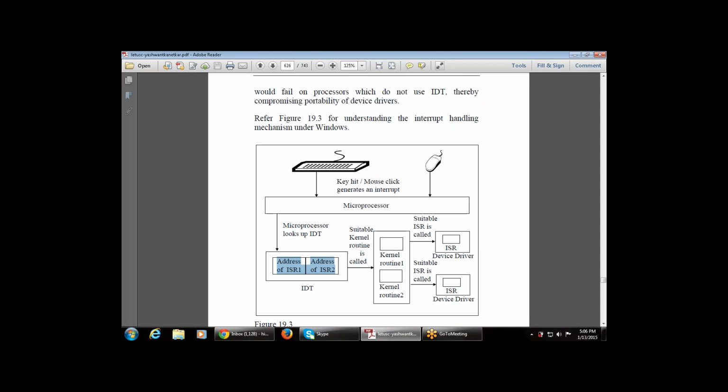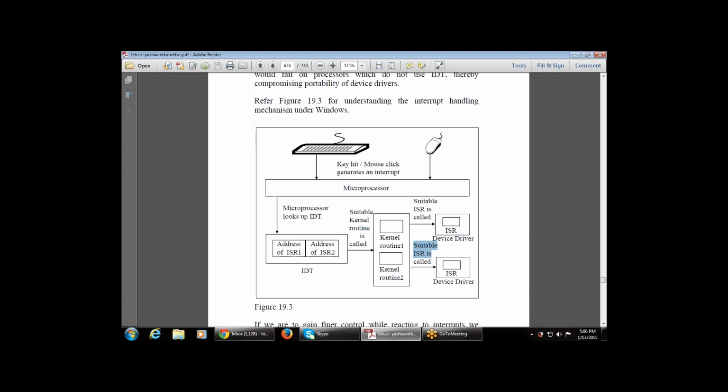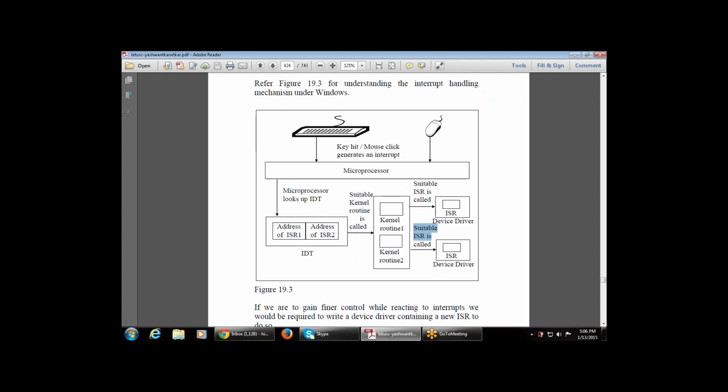This is the suitable ISR that is called, that is the ISR, and this is also an ISR. This is the device driver. This is the suitable ISR that is called. So this is the diagram that shows how it works.